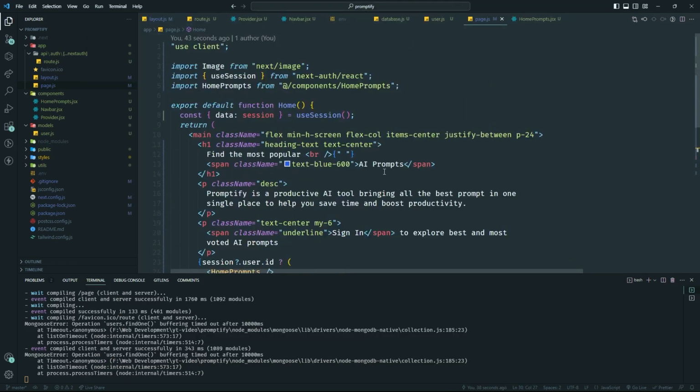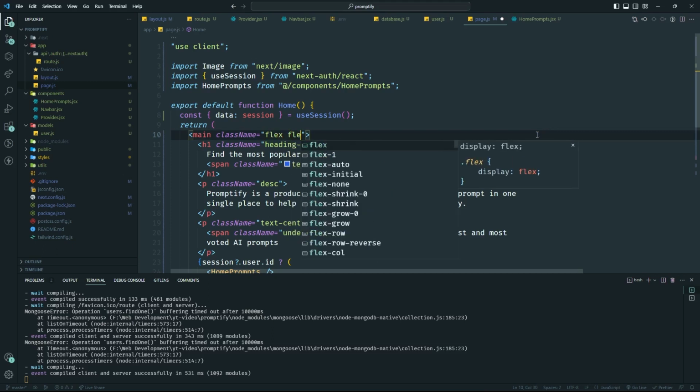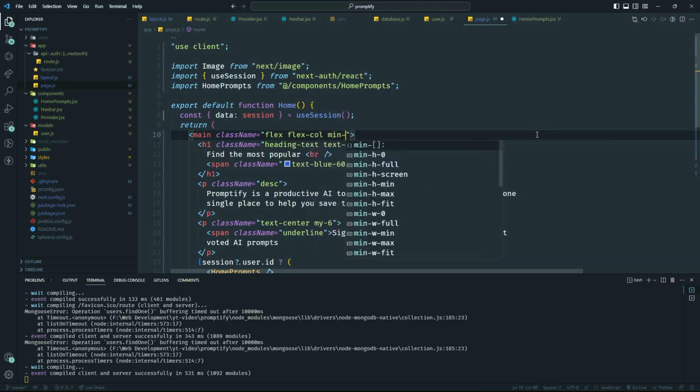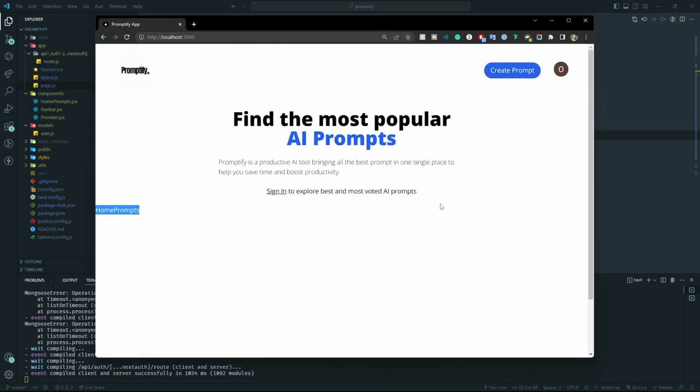I want to make sure we have the right thing in here. We have the right spelling. Yeah, this is the old one that came with NextJS. We don't want that. We want flex column and minimum screen height. So we have something going on. Good. So home prompt, we need to do it later, but first let's do create prompt, how we create prompt, and then we can come back to home prompt and display all the created prompts in there.